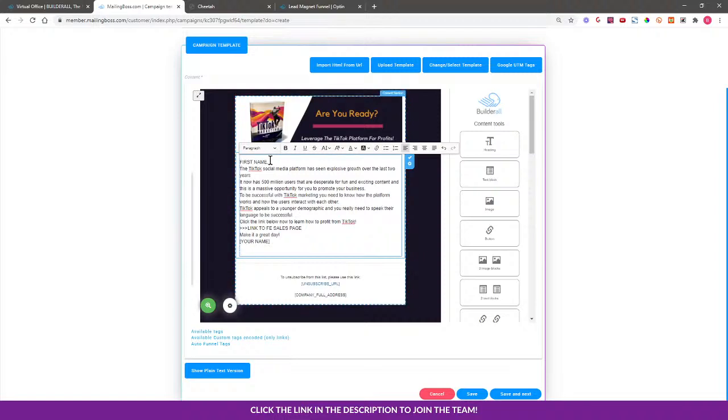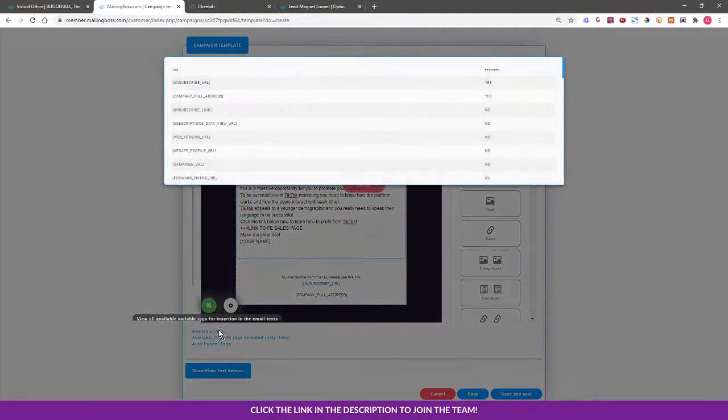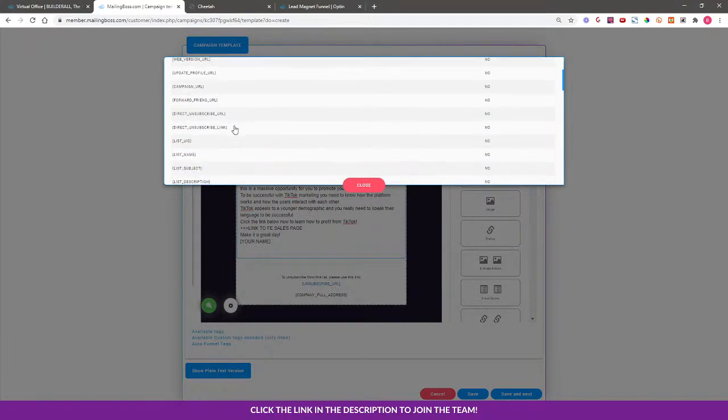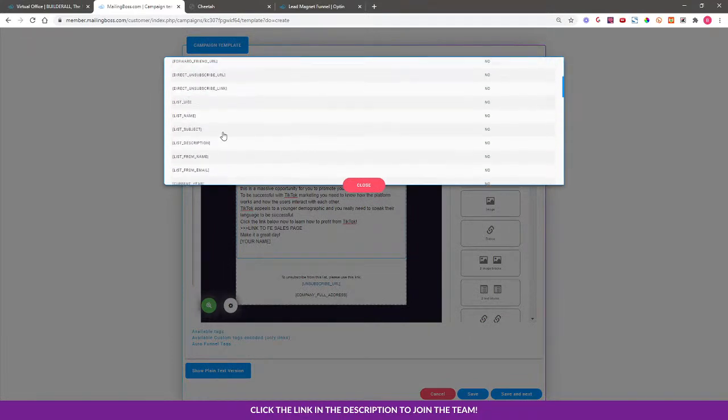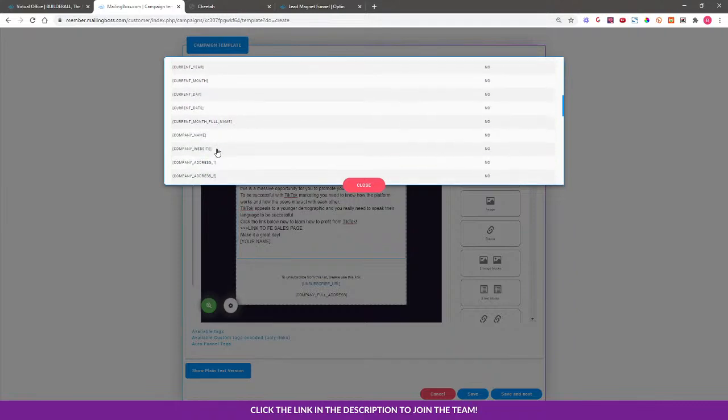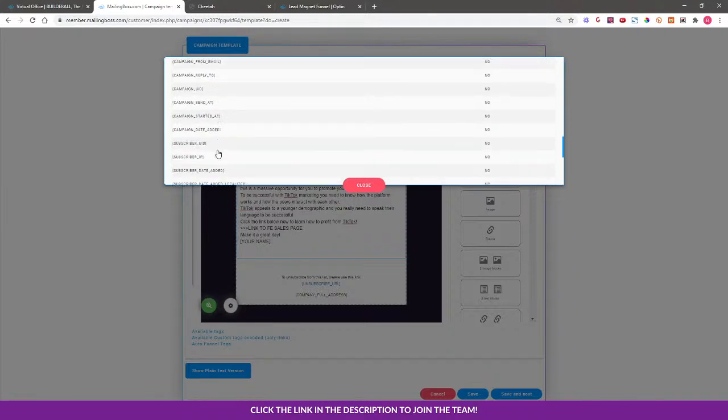And right here, it says first name. But what you can actually do is put a tag here, because obviously you don't want this email going to Bob Smith and it says first name. Okay, so what you can do is, let's put this little cursor here and let's go down to available tags. And you can choose from any of these tags here. So let's go ahead and just choose the, where's the first name? If you scroll down here.